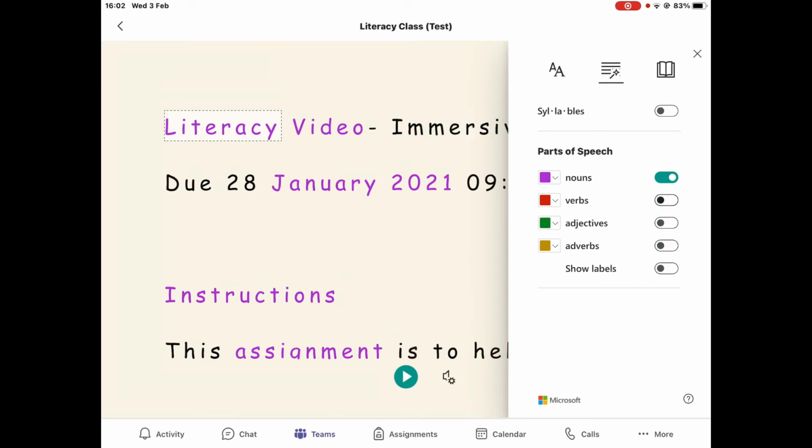Now I'm going to turn them all off. I'm going to click the icon in the top right that looks like a little book.